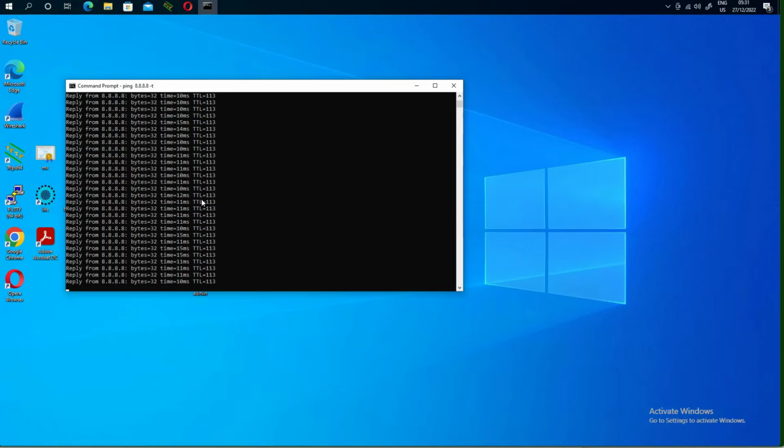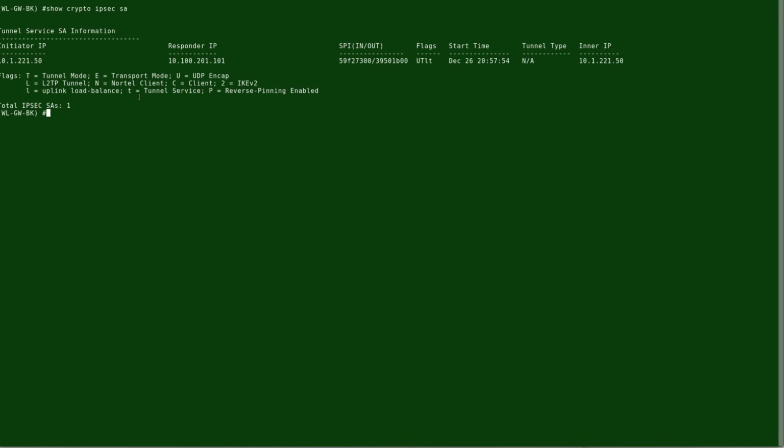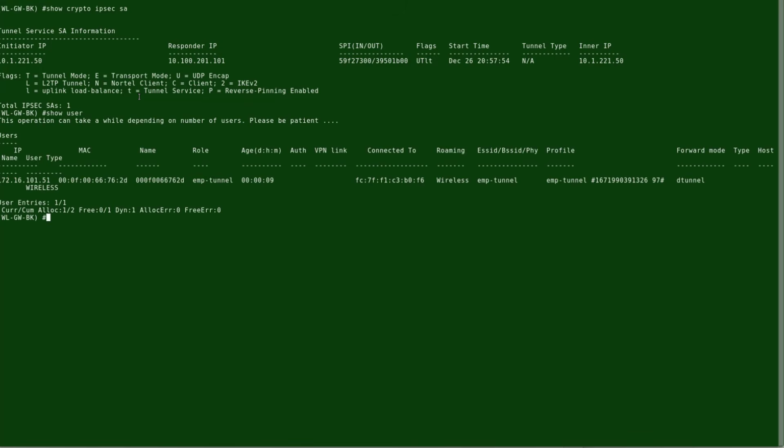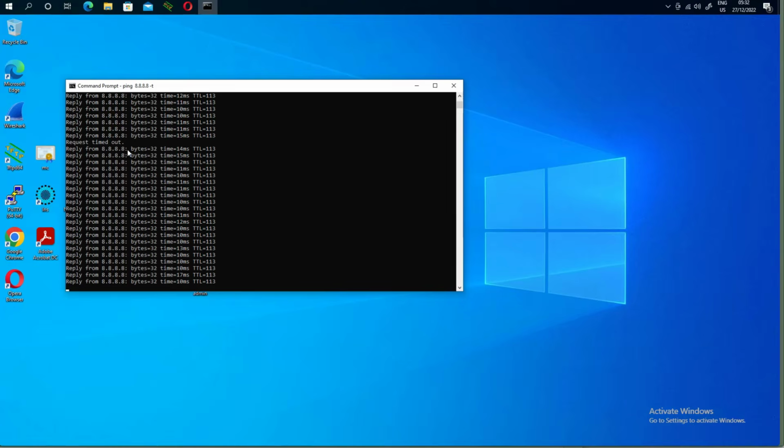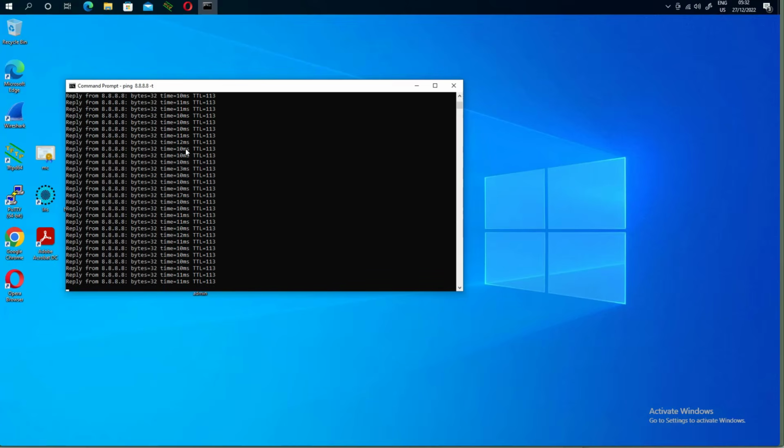We will go and double check on the standby or the backup mobility gateway. So we see only one tunnel because the other mobility gateway has gone down. The user session transitioned into the other mobility gateway. You can see only one ping timeout, and there is nothing really.